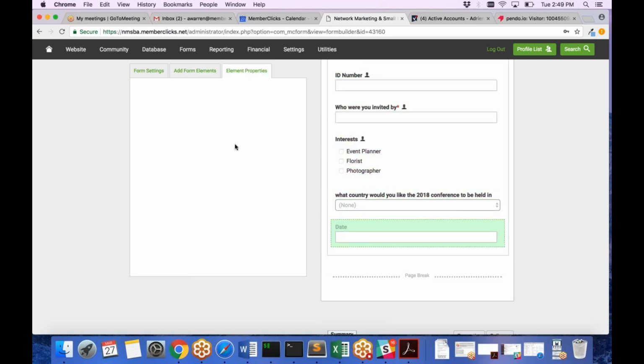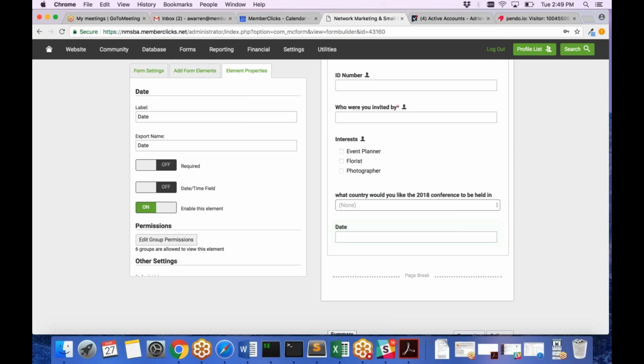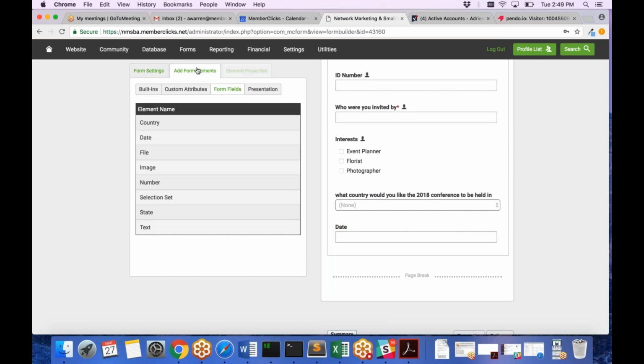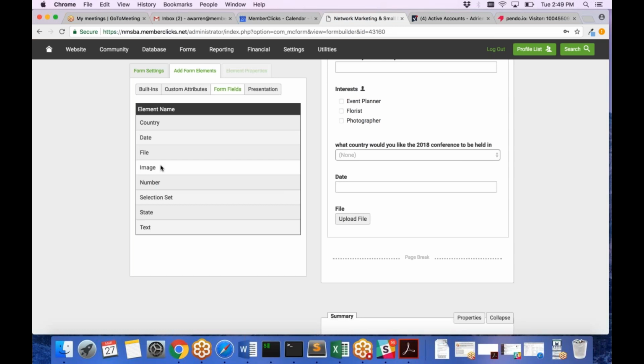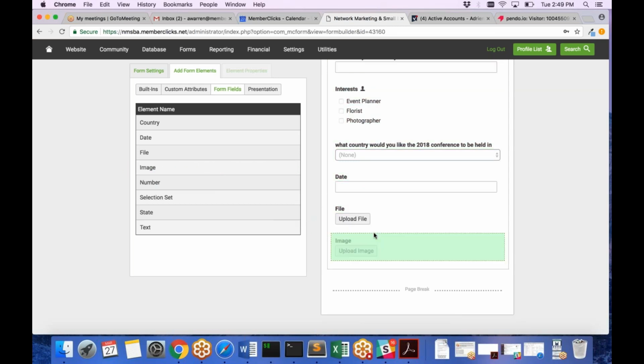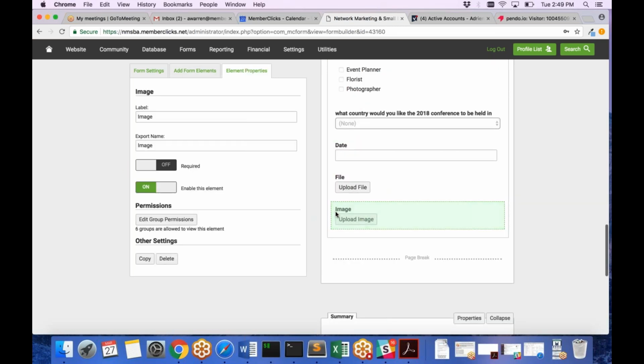So date, you could say, like, what date would you like to have our conference? Once again, we don't need to know that forever. We just need to know it for the form submission. So we're using form field. File is going to allow your members to upload a file. So you could say, please upload your logo, or please upload your headshot, please upload your resume. You can also have them upload an image. That would really be more like headshot or logo.